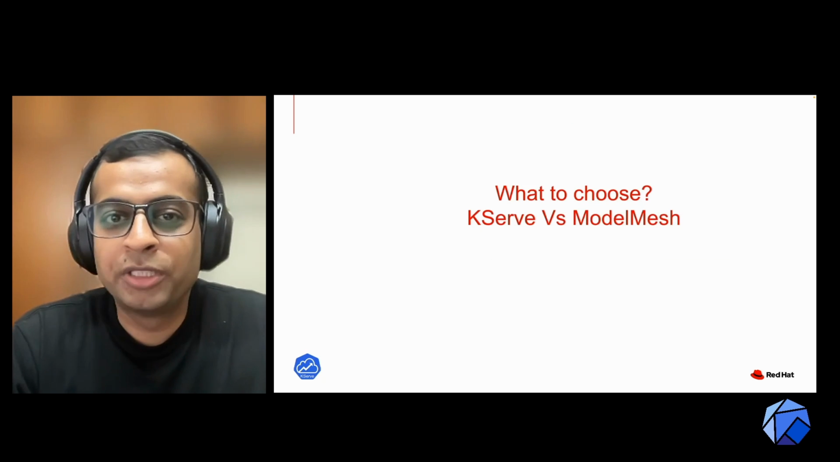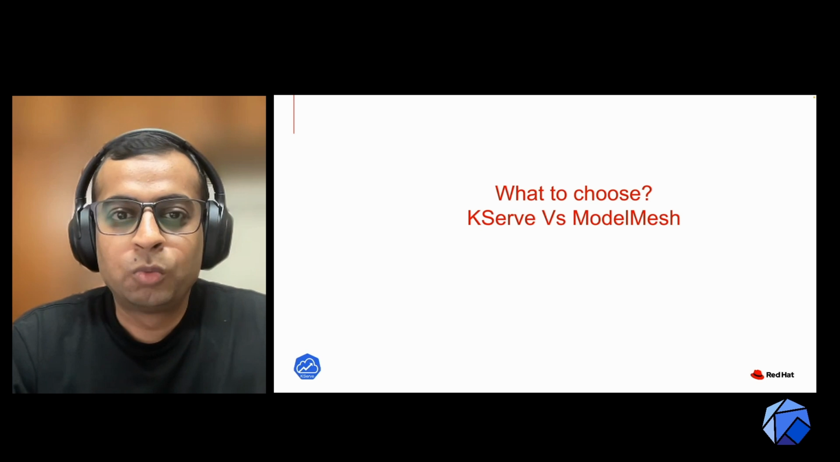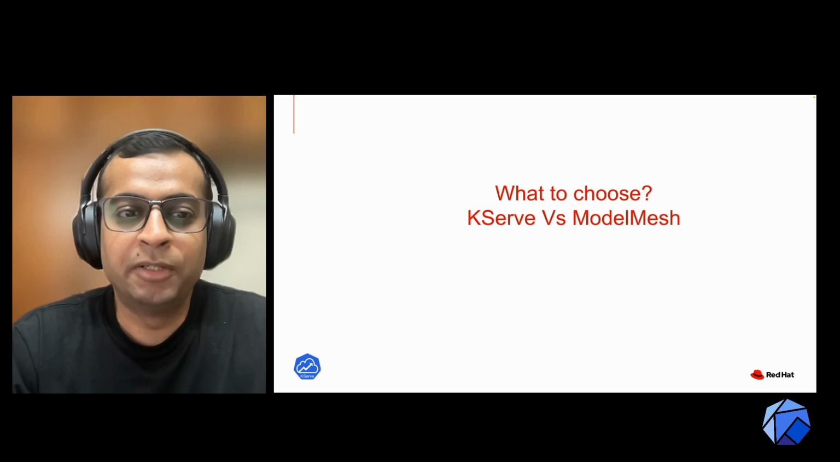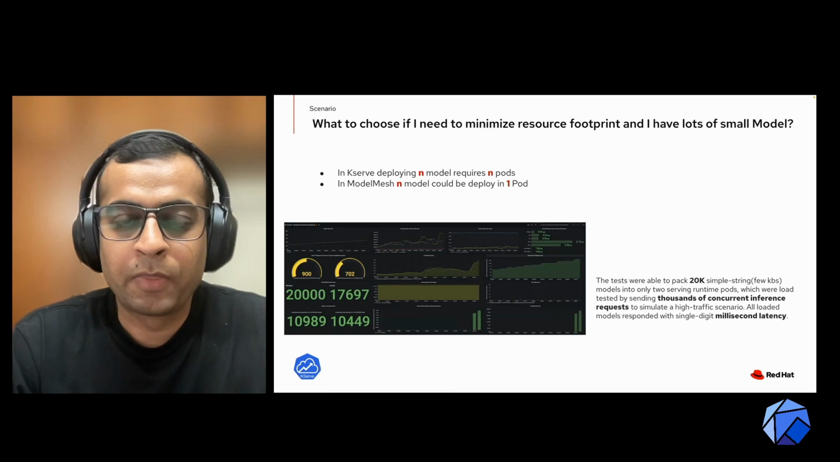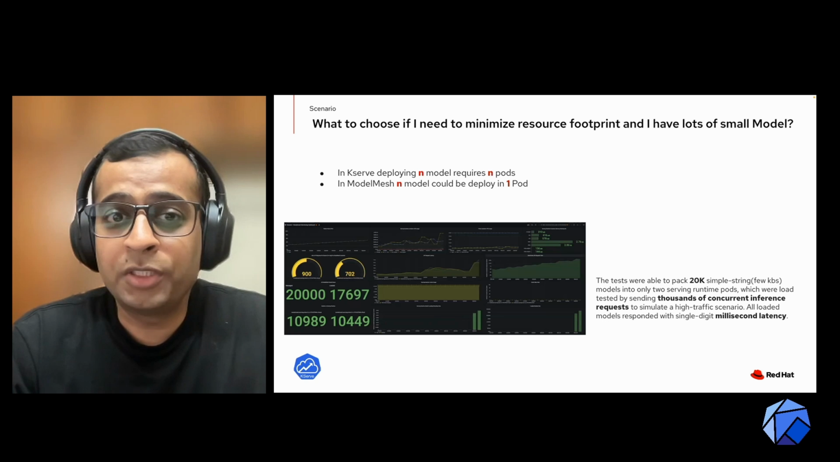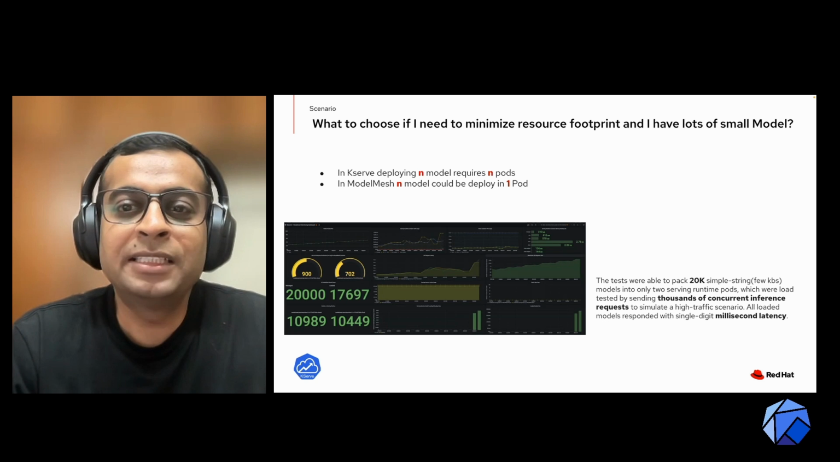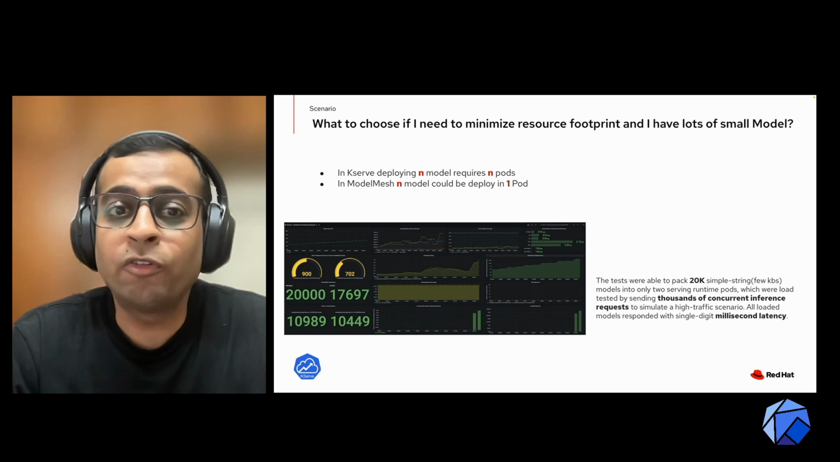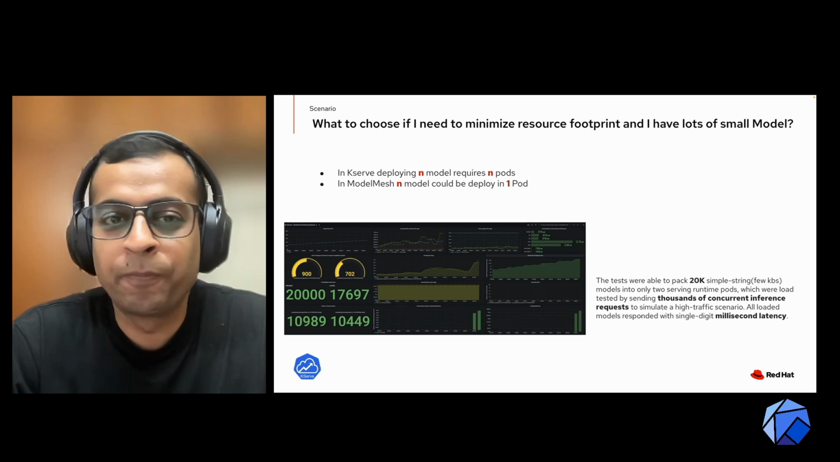Now the main question comes: what to choose between KServe and ModelMesh? To make this comparison clearer, today I come with a scenario-based comparison between them. The first scenario: what to choose if I need to minimize the resource footprint and I have a lot of small models to deploy.